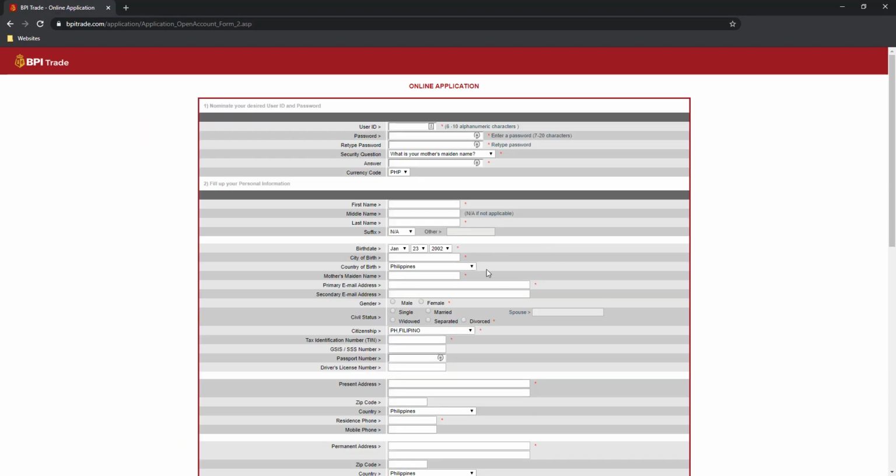Ito yung itsura ng form na fill upan mo online. Pwede kang mag-type dito. So, I will go through this very quick. For user ID, ikaw ang gagawa nito. Dapat minimum of 6 characters to 10 alphanumeric characters. Ibig sabihin, like for me, pwede kong ilagay dito na I am Lulu 10. So, tinanggap siya kasi 1, 2, 3, 4, 5, 6, 7, 8, 9. 9 characters lang to. So, pasok sa requirement.